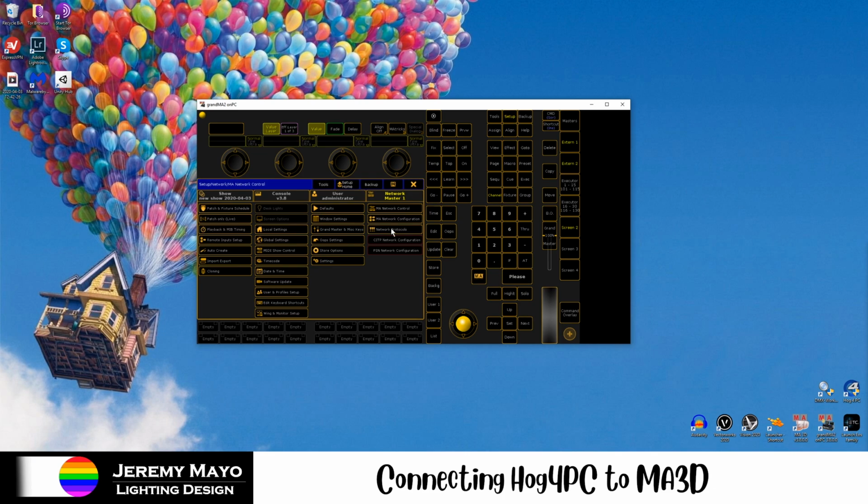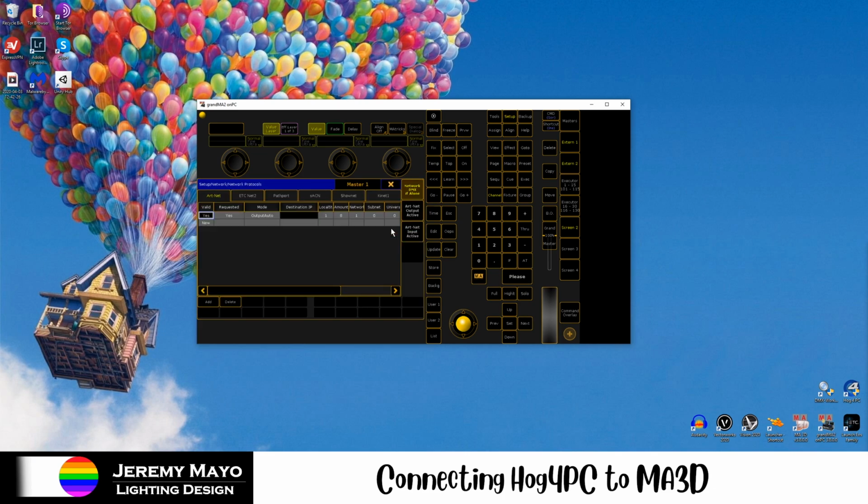And next we want to go to Network Protocols. Under Network Protocols, we need to configure MA to receive ArtNet. That's what we're going to be doing. We're going to be sending ArtNet data from Hog4PC to GrandMA. So under ArtNet, we need to change the mode from Output Auto to Input. That's just by right-clicking there. We also want to enable ArtNet Input Active. We also want Network DMX if alone to be active as well. We want these both to be yellow and active.